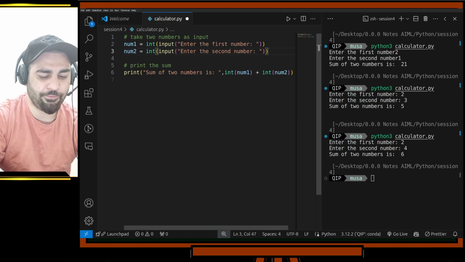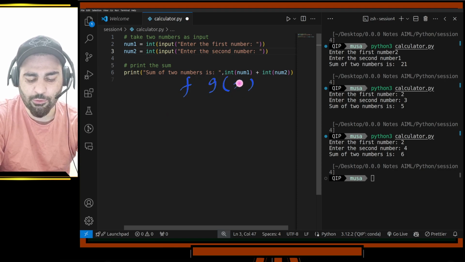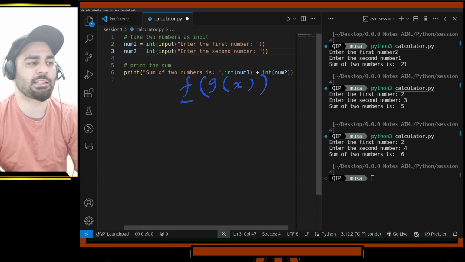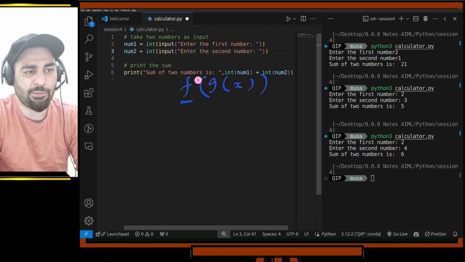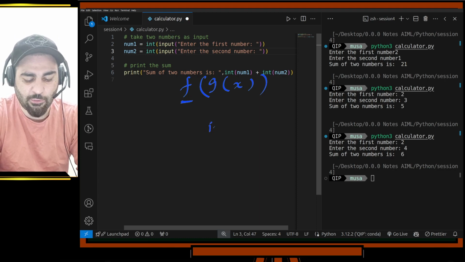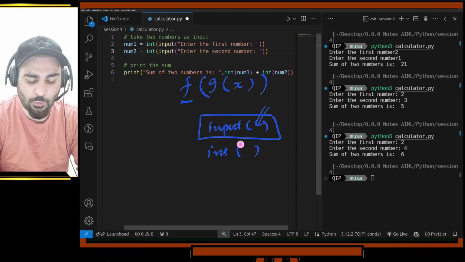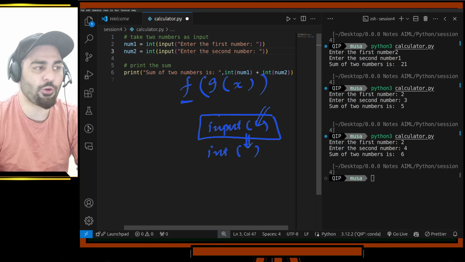If you have a function f and a function g that takes some input, let's suppose x, whatever the output of this function is taken as input by the other. This we call composition of functions. As I said, input is a function and int is a function. We have two functions, the input function and the integer function. The input function takes some argument, and whatever its output is, that output is given as input to int. That's why we call it composition.